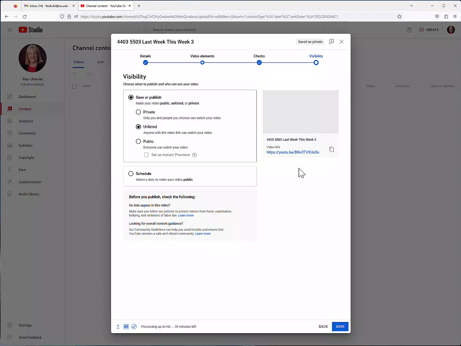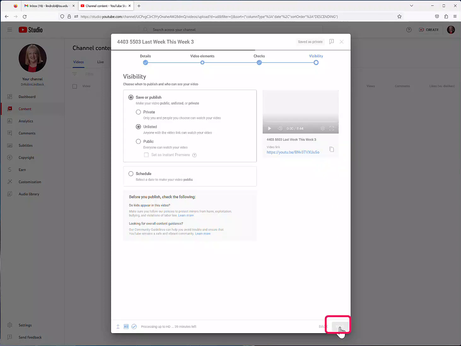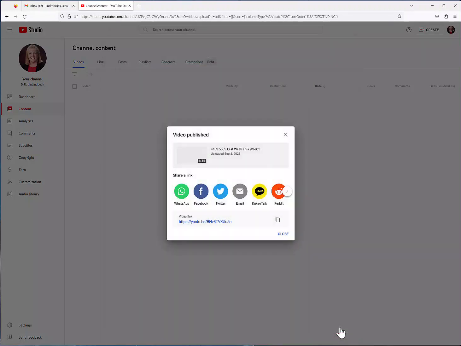And then the other thing you want to do is over here on the right side of the screen, you'll see it's already started to process our video. It lets us know this video is 8 minutes and 44 seconds long, and it gives us our YouTube link. So I like to copy my YouTube link here, but actually you have lots of opportunities to copy your YouTube link. So I'm going to click right here, copies my link, puts it on my clipboard, and then I'm going to click Save.